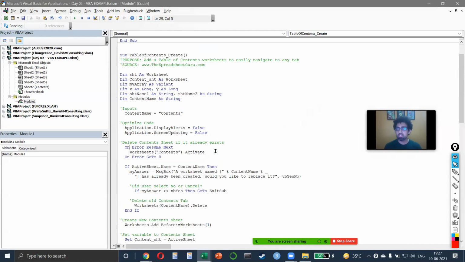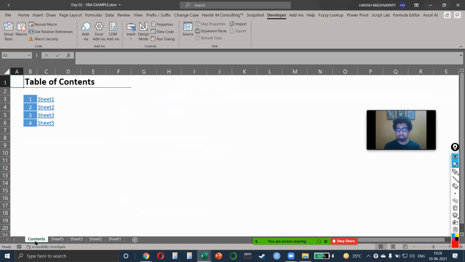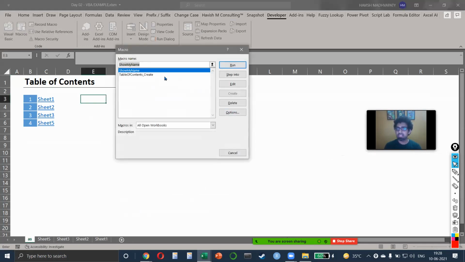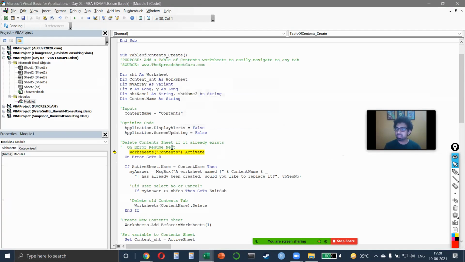Makes sense, right? So if I comment it out and tell it, no, I want you to go and select the content sheet, and if you notice, I'm just changing it to something else. If I try to run the macro now and say, I don't care, go and select the content sheet, it says, I can't, because you told me to select a sheet called contents, but there is no sheet called contents. Do you see this? It is saying that there is no sheet called contents.